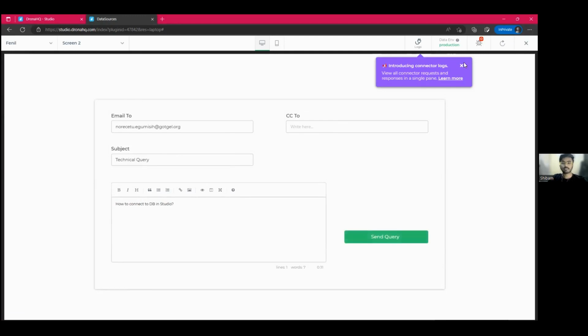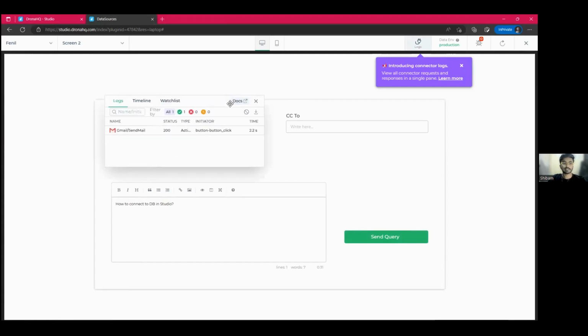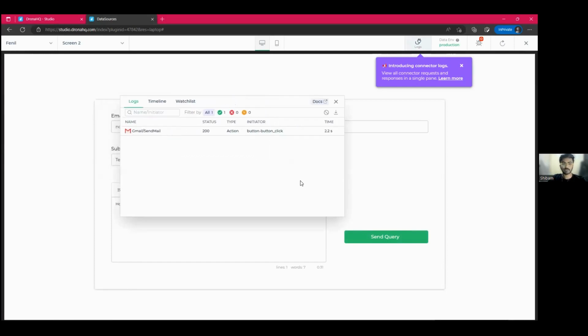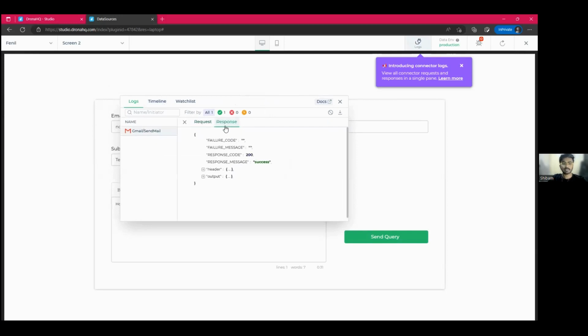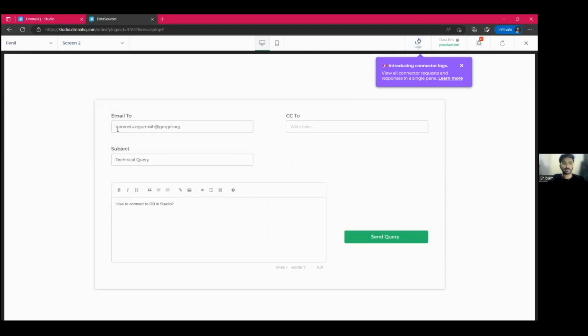So this option helps you to see whether the action has been carried out successfully or not. You can see the status, like it is showing 200, the type, and also if you just click on it, you can see the response section and the output. You can click on label, it is showing that it's been sent. So the email which I have used right now is a temporary email.